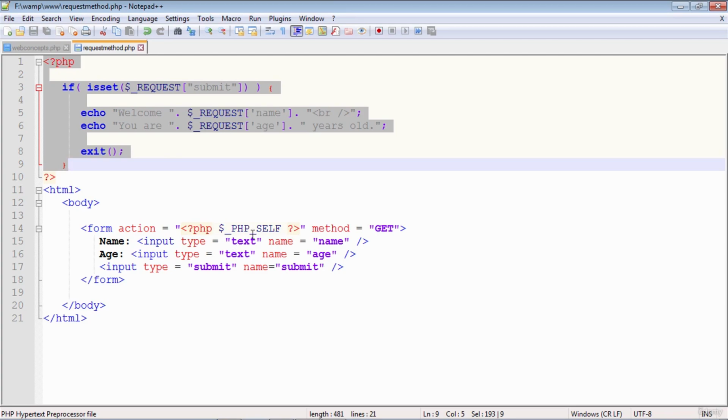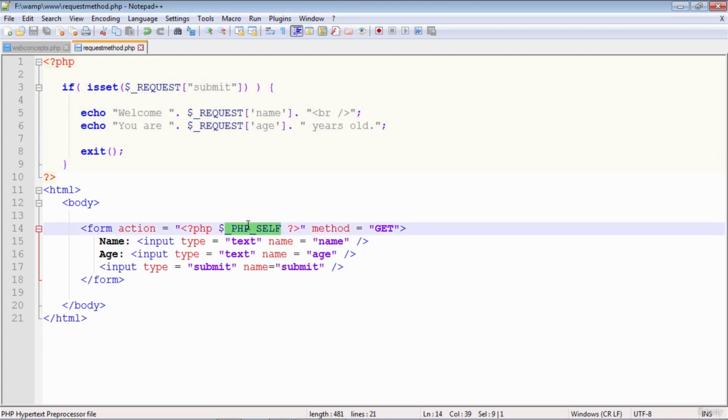because the data is going to be posted to the same page again, because I am using PHP self as the action attribute of the form, the second time around this condition will be true, and therefore these two lines will be echoed. Welcome, the value of the name element in the form and the age element in the form will be displayed, and this will not be displayed the second time because it is exiting from the if condition. So more or less the same thing that happened in the post or get method. The same data can be fetched using the request variable also, that we shall see now.